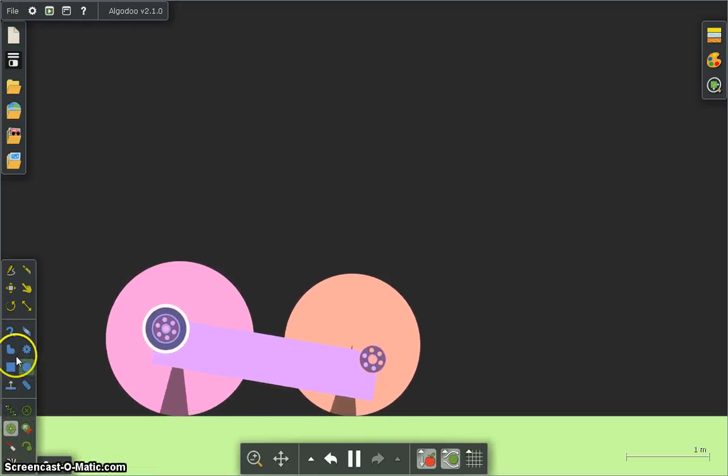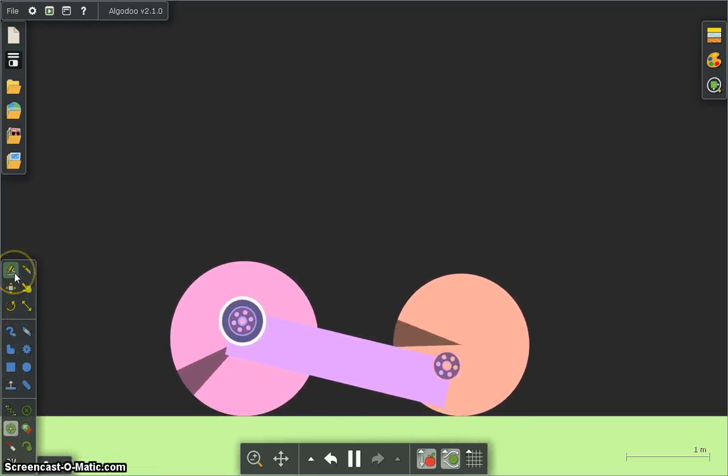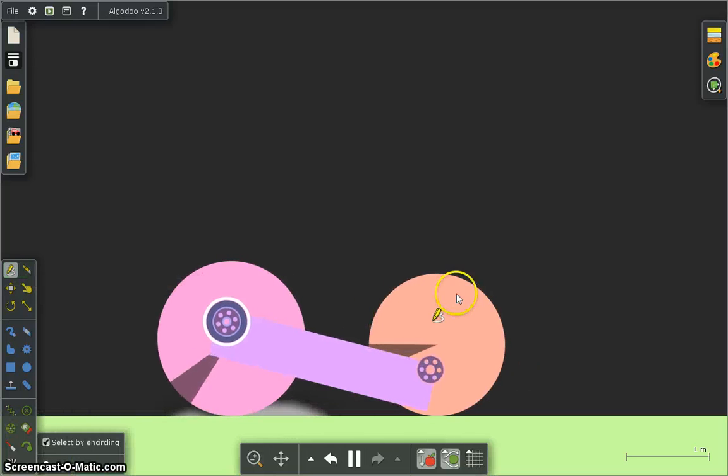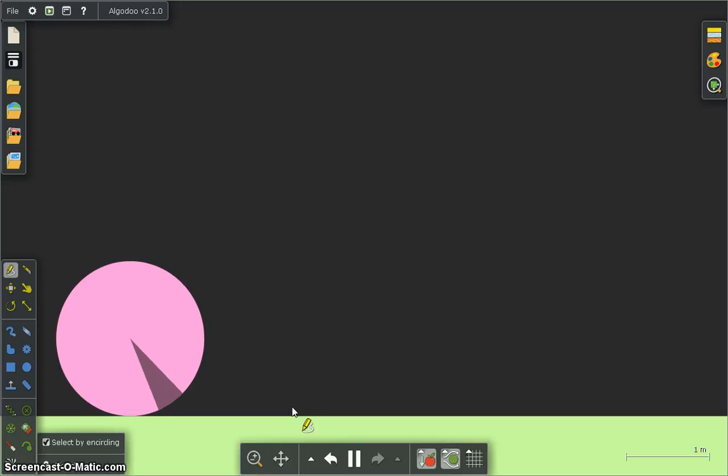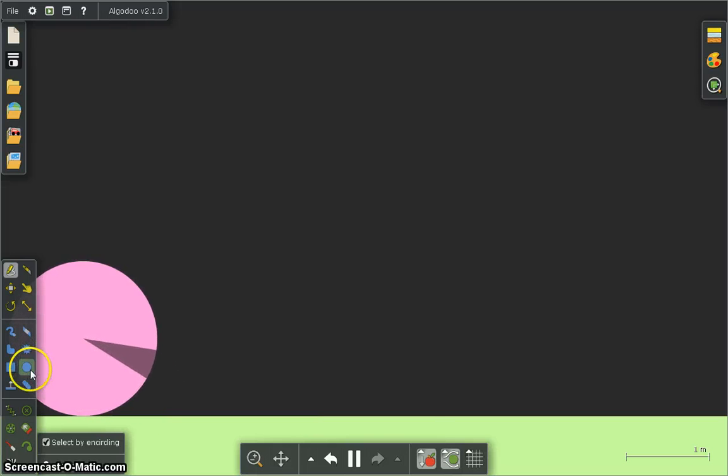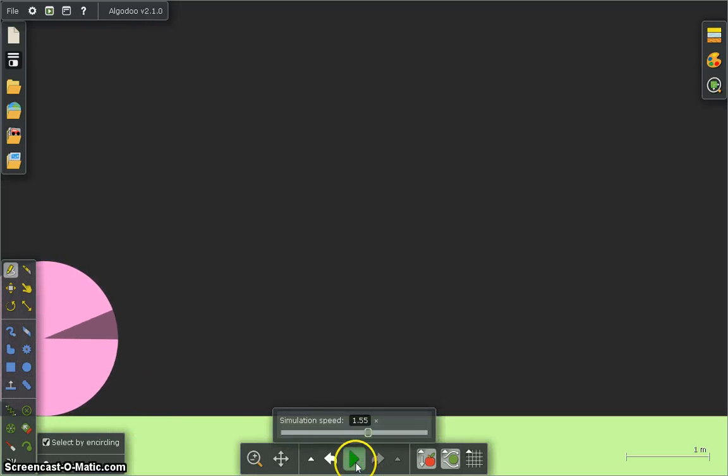So, in order to fix that, one way you can do it is click on the sketch tool and just draw one line straight through. And that deletes whatever you drew the line through. You can also press the pause button.